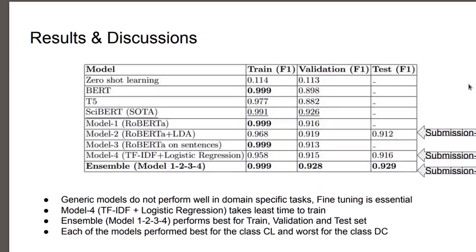Now I want to share with you our results and discuss them. Firstly, the number of submissions was restricted to 3. So the test column which you see at the extreme end has only 3 entries and the rest are blank. From this table, it is clear that generic models like zero-shot learning do not perform well in domain-specific tasks. Fine-tuning is essential.